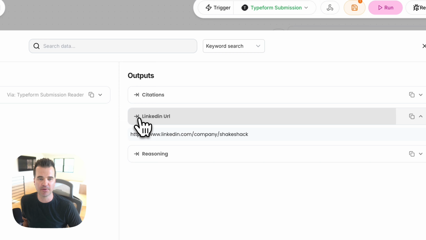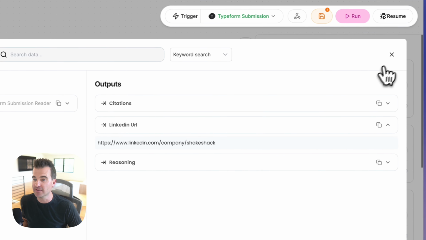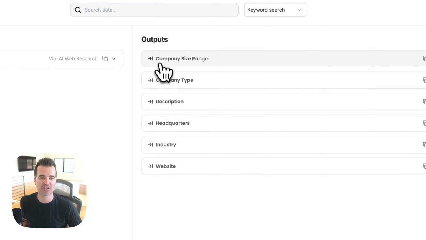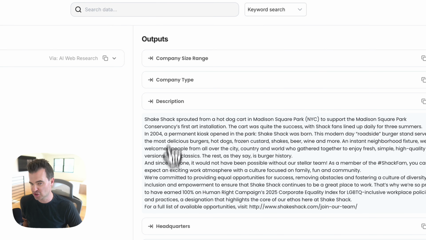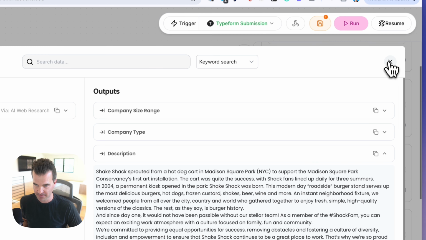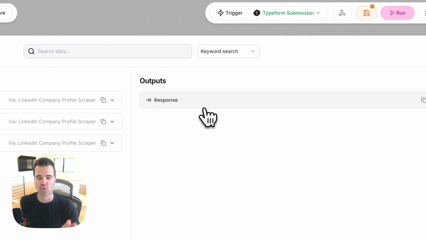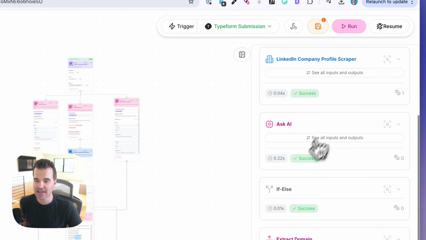And what this is going to spit back is the LinkedIn URL of Shake Shack. I didn't even check to see if they have one. Then we have our LinkedIn scraper, which is scraping a whole bunch of information about Shake Shack. Then it's going to give it to our Ask AI node. And this is really the key node here. And so you can see it's saying, no, this is not a qualified lead.